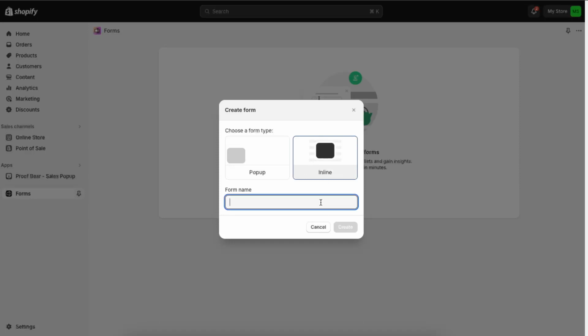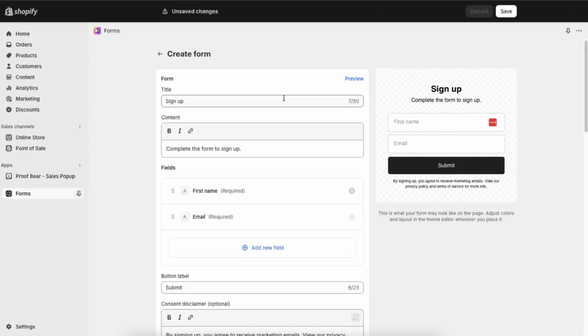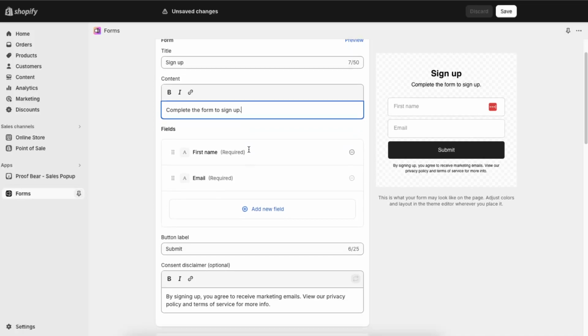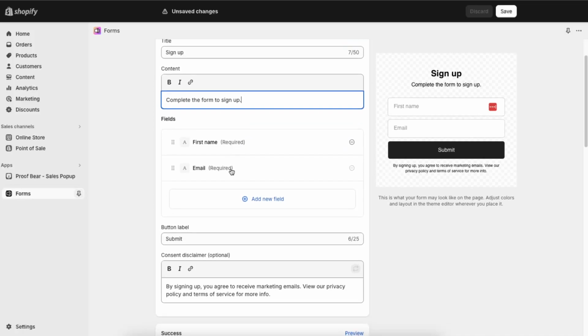And let's write down this, for example, or maybe contact form. Now, you're gonna write down the title. So as you can see, this is how it will look like. So you can write down the sign up, which fits really great for me. Complete the form to sign up. First name and email.